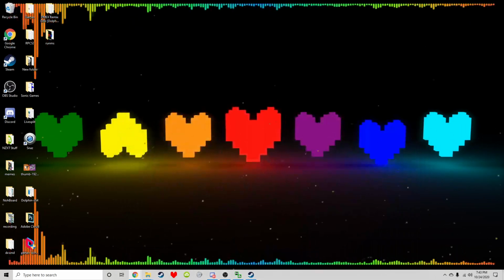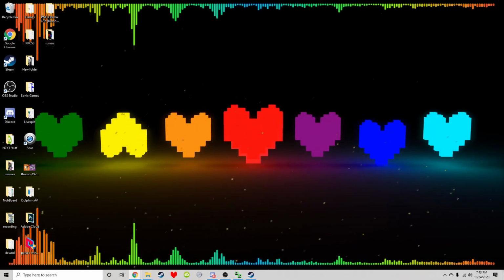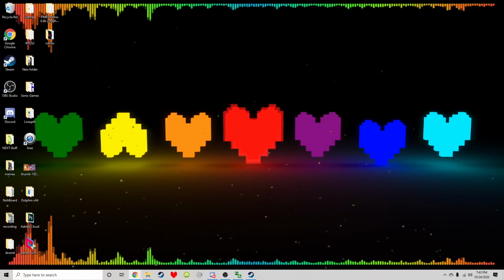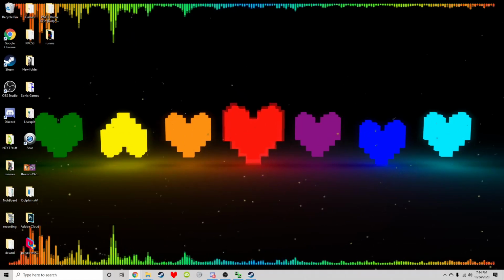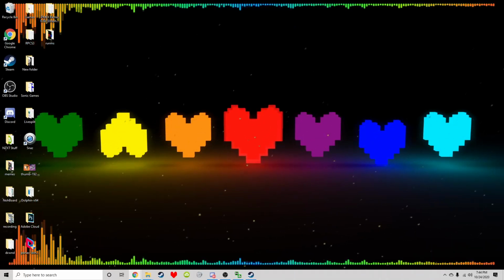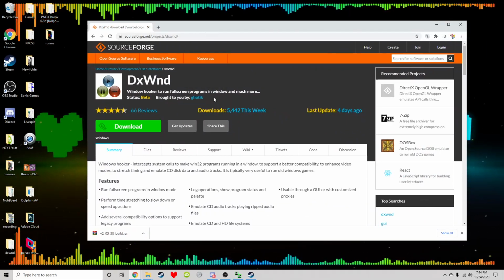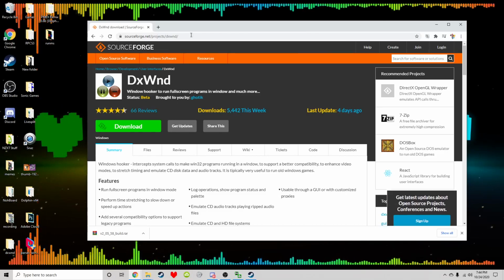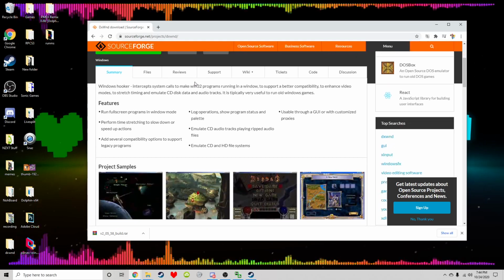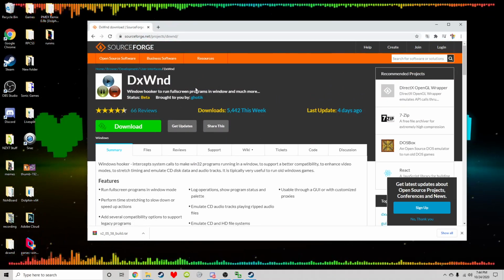Once you have something like that, you are going to want to go to a place called DXwnd. DXwnd is an application you can find on a website called SourceForge. You're going to want to download this, and it will allow you to run any window in any size that you'd like.